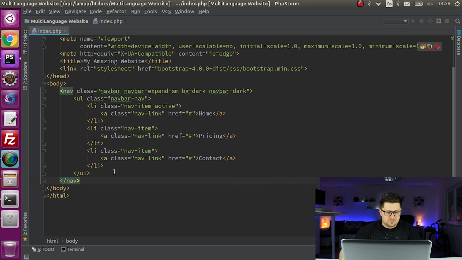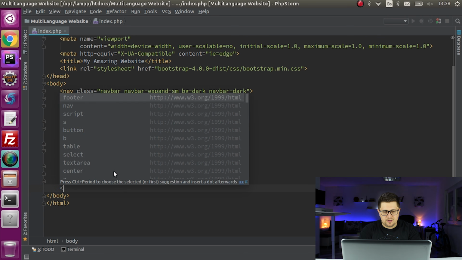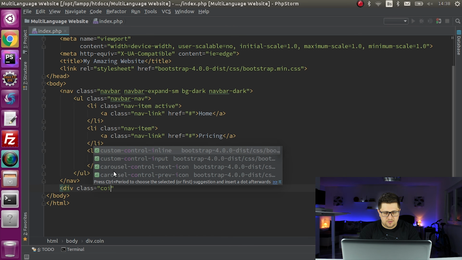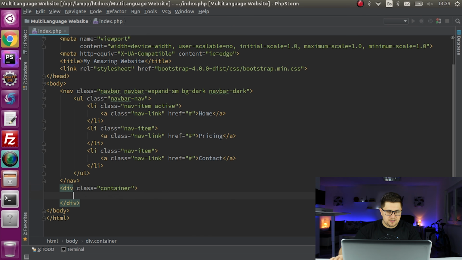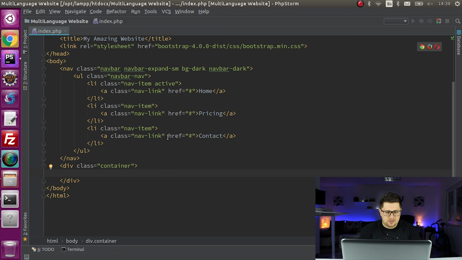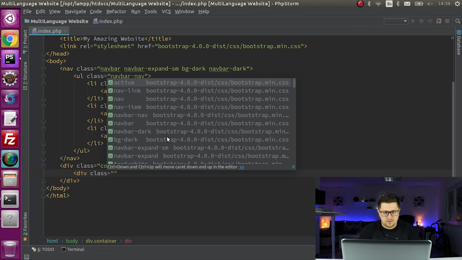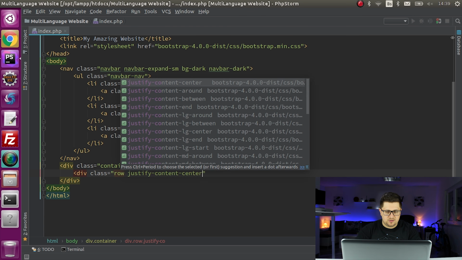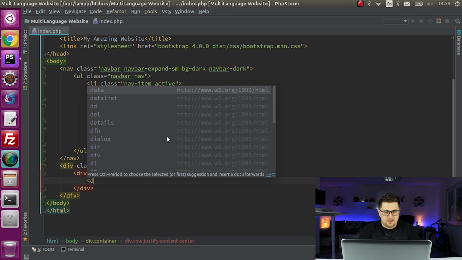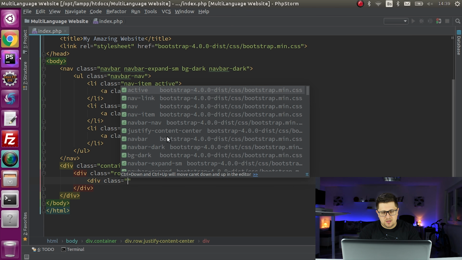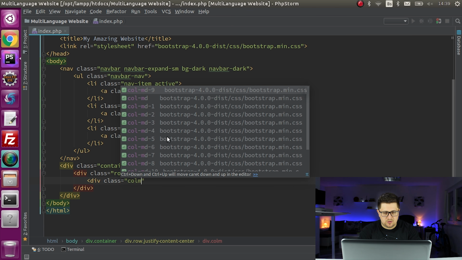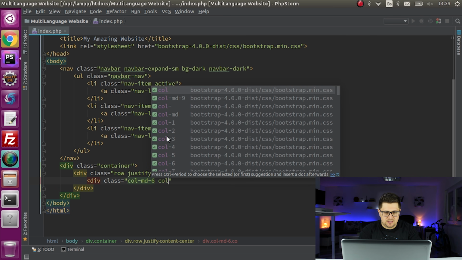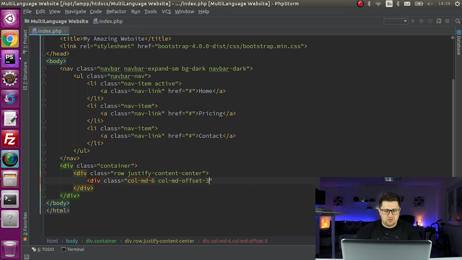And now down below I'm just going to create the container where we are going to have our website. In the container, of course, we are going to have one row, and maybe let's justify content to the center, and then in here let's have one column. So I will say column md, I don't know, 6, and maybe let's set the offset to 3.